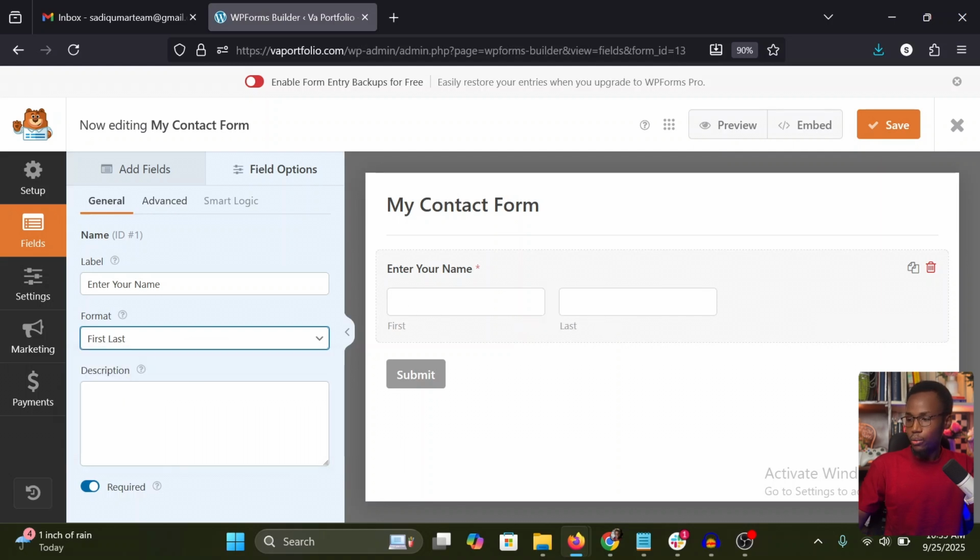And the next thing I'm going to look at is description. It is not needed. You don't need to add any description. If you make it required, users will not be able to submit this form until they give you this information. And we want users to not be able to submit the form until they add their first and last name. So we are going to mark it as required, and you are going to see this red star, red asterisk. It means this field is compulsory.